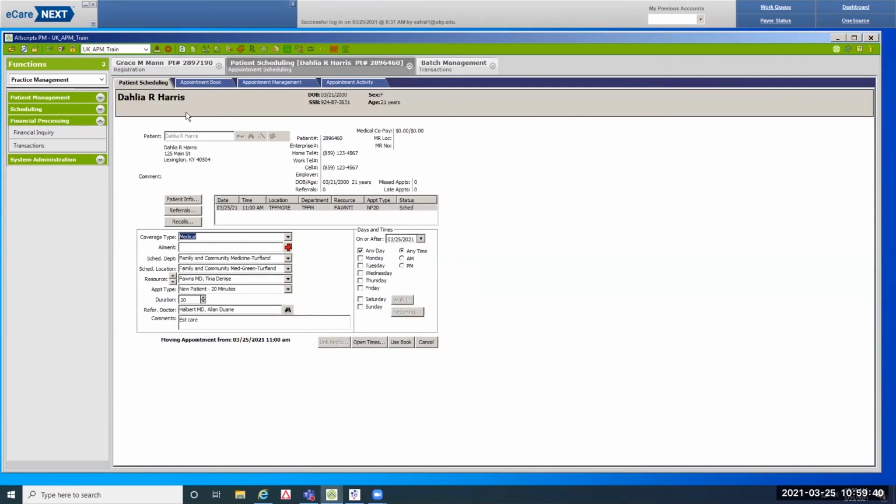It's going to bring me over to my patient scheduling tab where you do all of your scheduling anyway. Okay. All of this information will follow you over from that original appointment. You can make changes if you need to. I'm not going to make any changes. Everything is still appropriate for the appointment that I want to move.